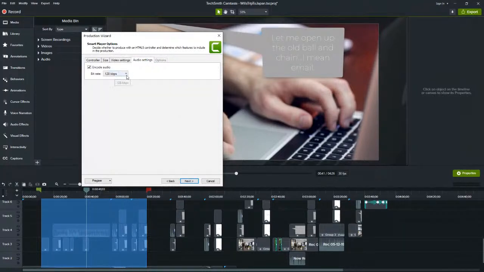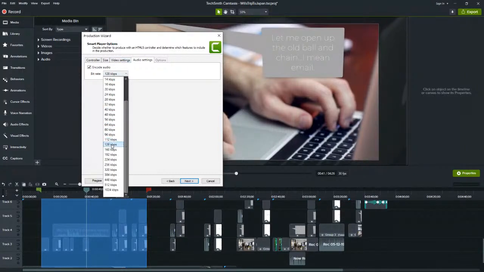And then audio settings, you just get to control the bit rate. So if you're really trying to get a file size down, you could lower that a bit from 128 to maybe 96 or 64. I wouldn't go much lower than that. Definitely nothing lower than 48 because it's going to start to sound like you're having an old telephone conversation at that point.